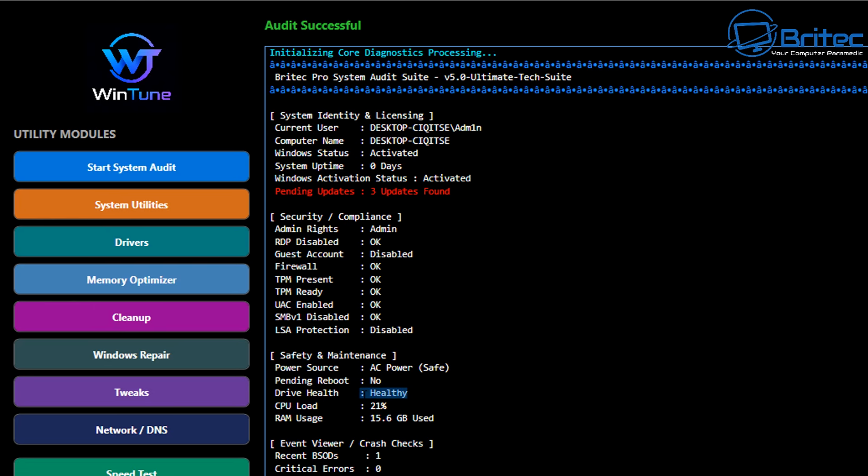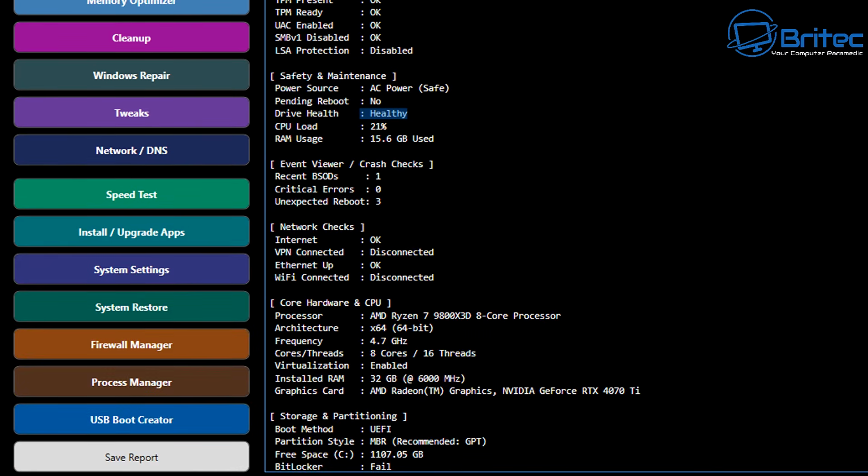Drive health, it tells me that the drive is healthy. CPU load is 21%. RAM usage is 15.6 gigabytes used, and that's because I have a virtual machine running right now, so it's using quite a bit of memory. And we also have event viewer right here, crash checks, recent blue screen of deaths, it says 1, critical errors 0, unexpected reboots, it had 3 of those. So now you can investigate a bit further. If you've got a problematic PC, you can quickly check because it's giving you the information right here.